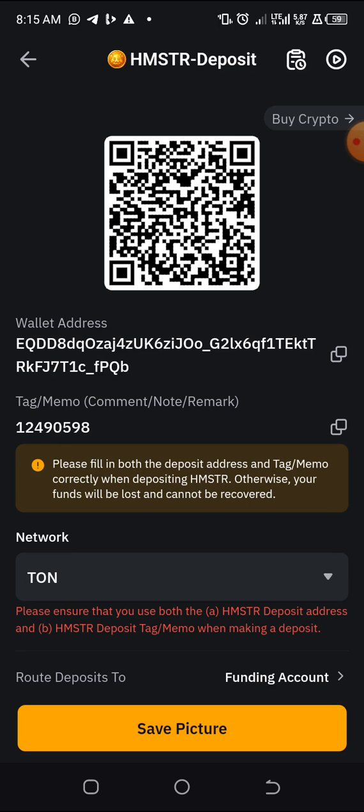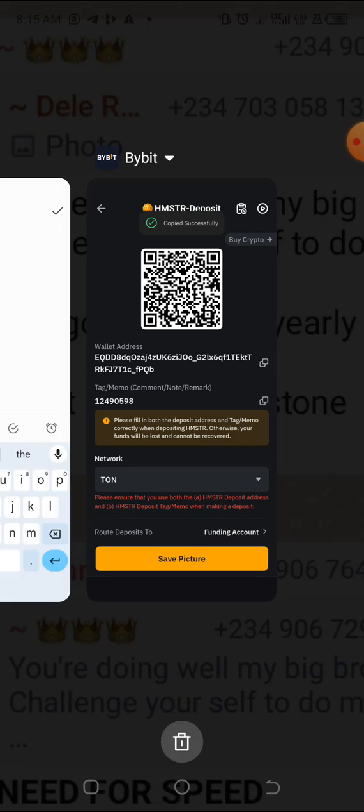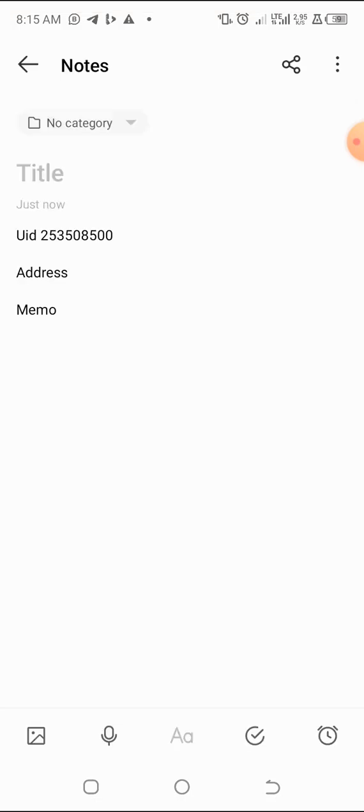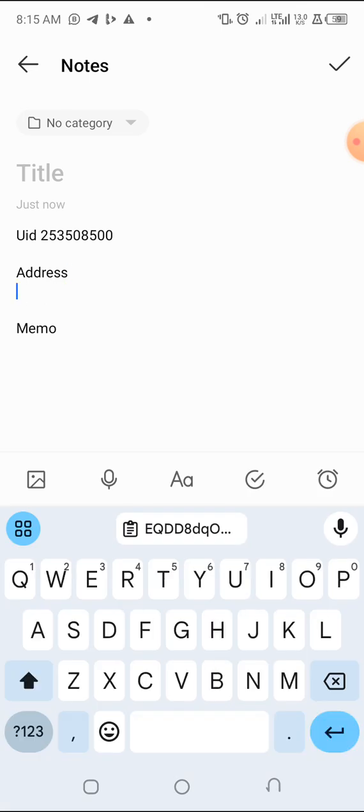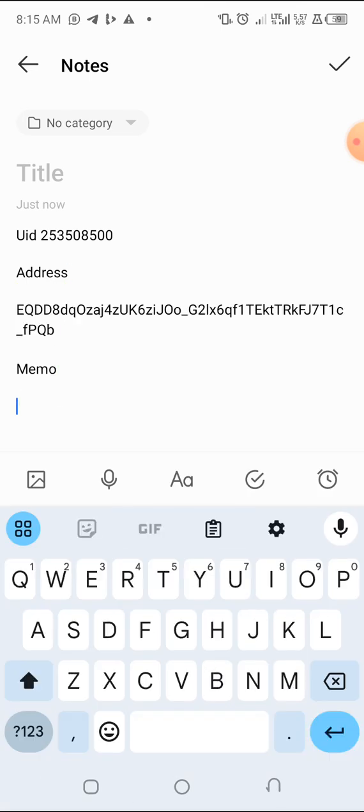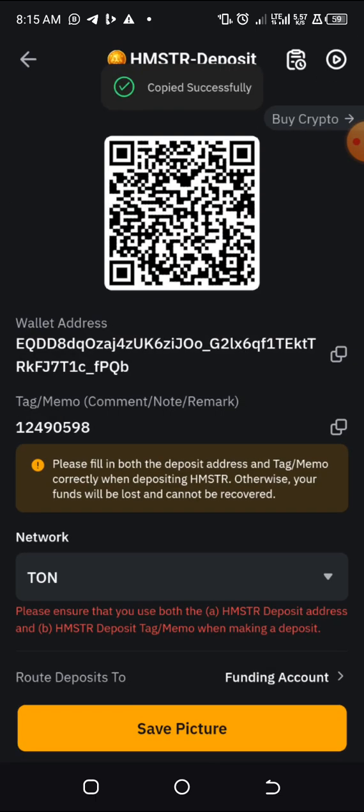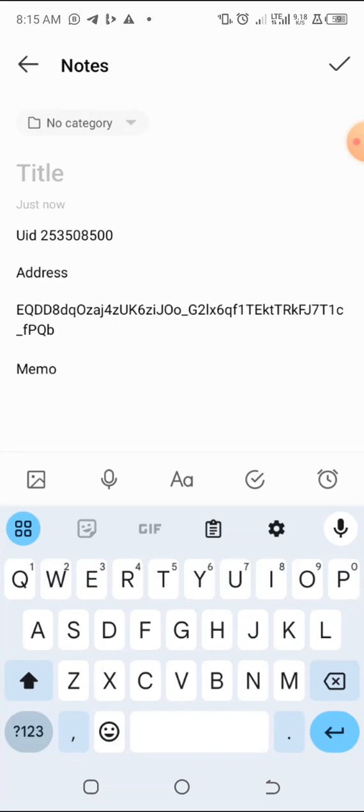So I'll copy the address first. Copy the address, and I'll go paste it there. That's my address. Then I'll go get the memo. Make sure you get the three of them. Memo, I'll copy it. Copied successfully. Then I'll go to my memo.